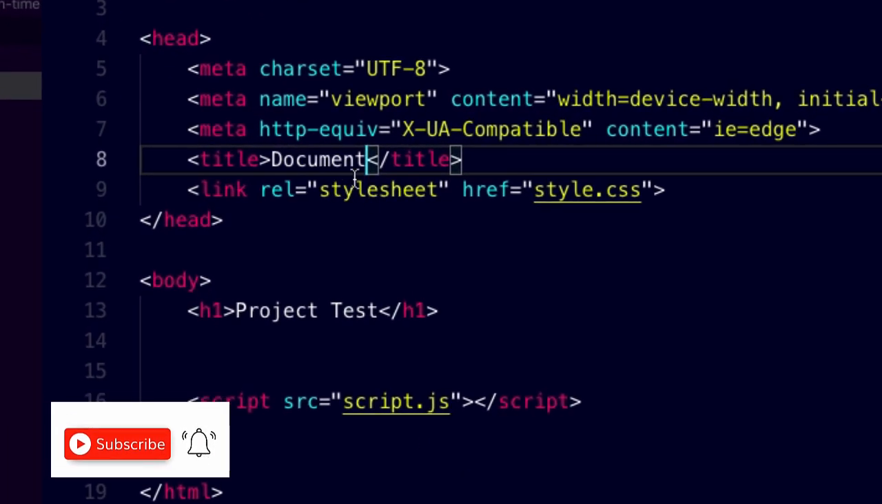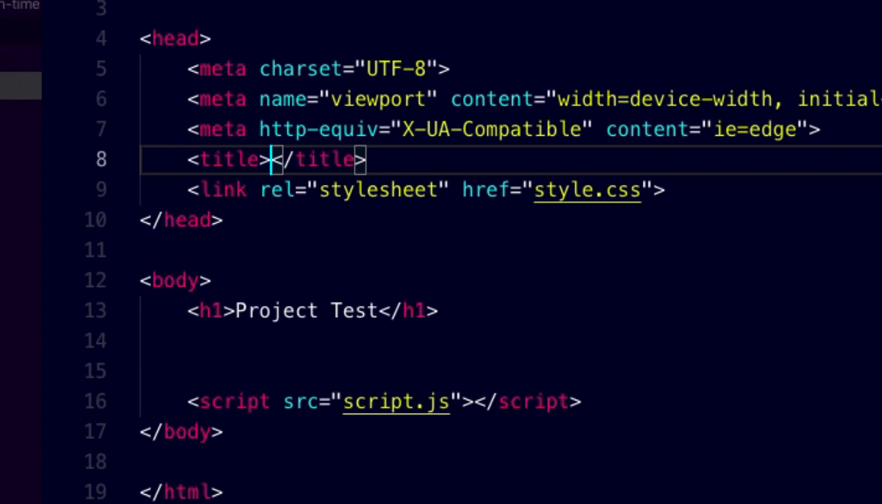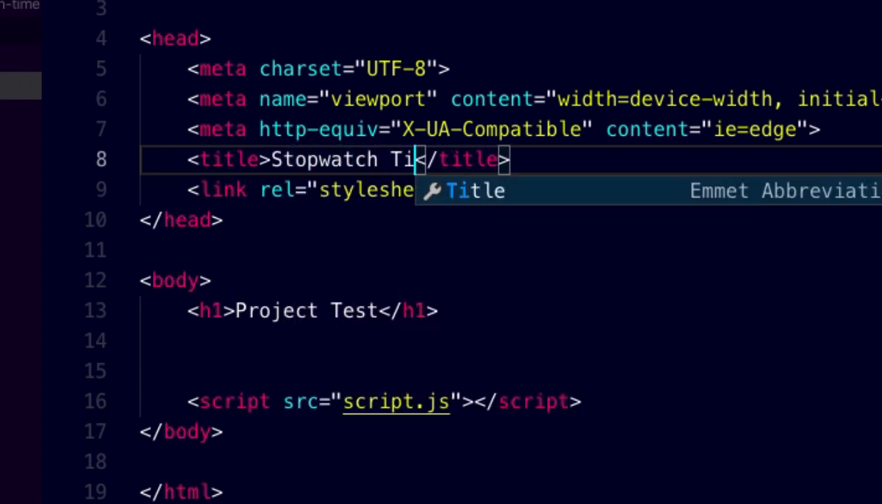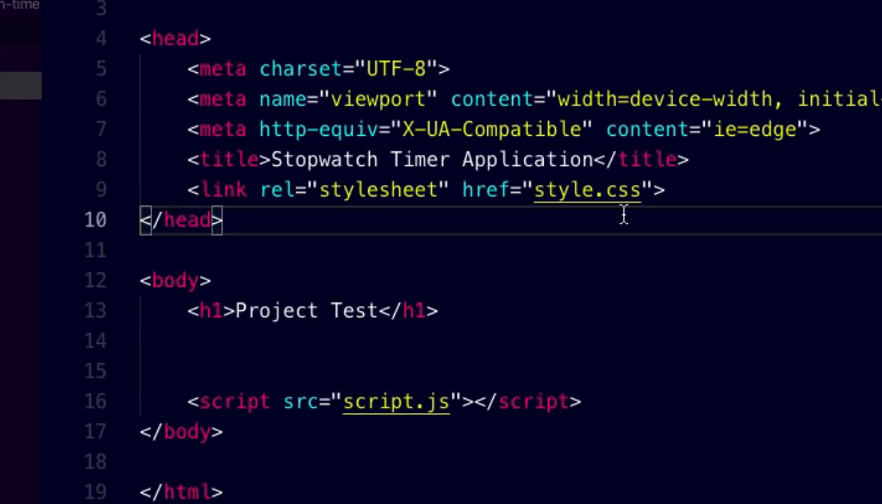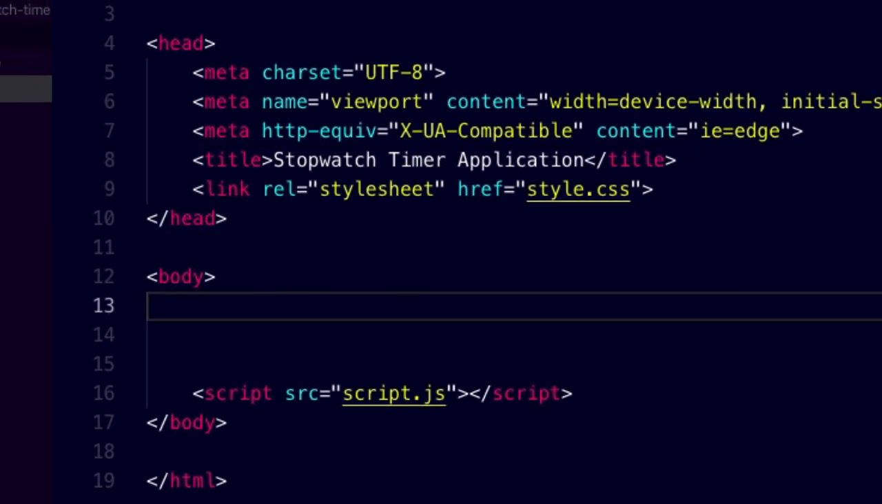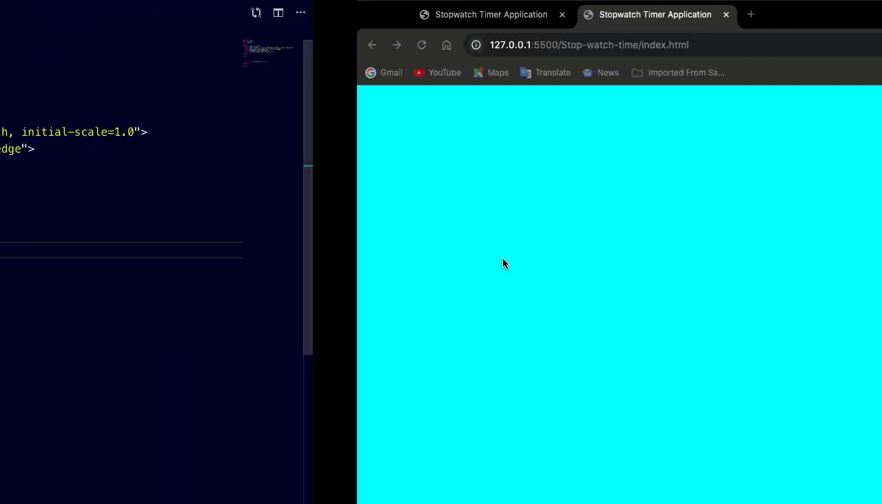So first thing first, let me change the document title here. So the title will be Stopwatch timer application. Let me take this one out. So let me show you the wireframe, how the project is going to be.